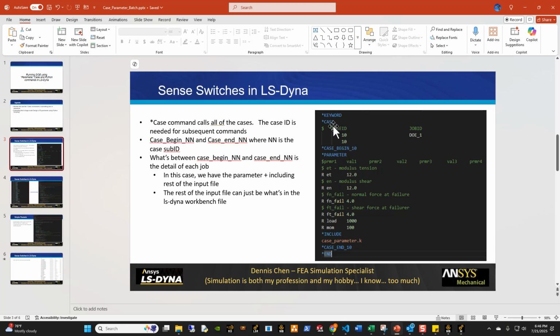In LS-Dyna, you can start a case format, which is called a case ID with an associated name, and this is the subcase sub ID. With this, you can do a case begin with a number. That number needs to match the sub ID number, and then you have a case end with that same number. So anything between case begin and case end is whatever you want the job to look like.